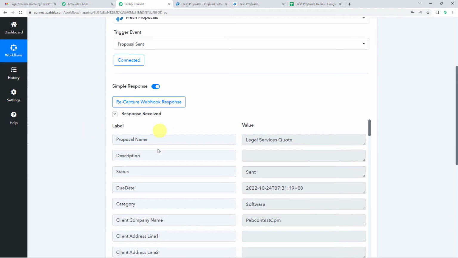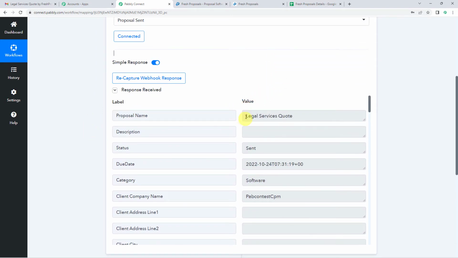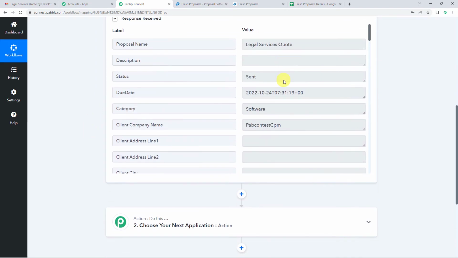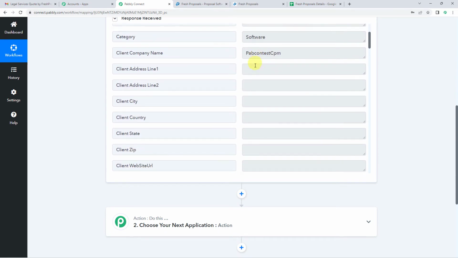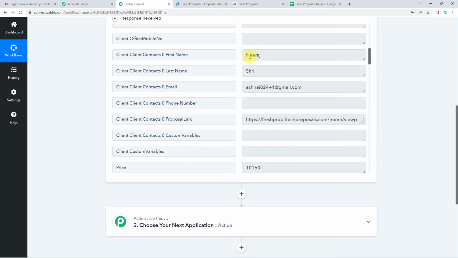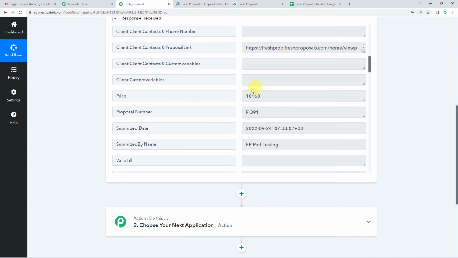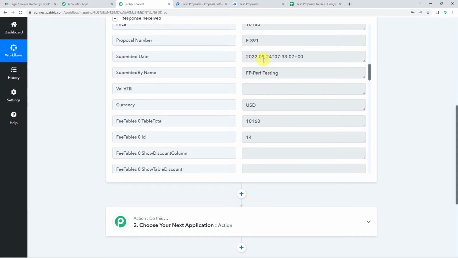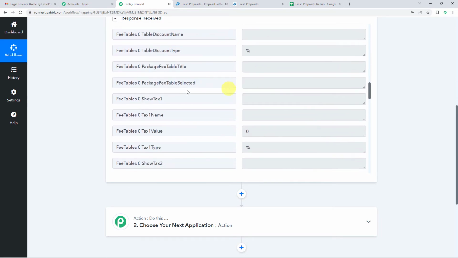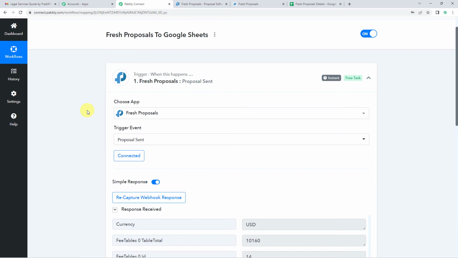So it fetched all the response of the proposal. You can see the proposal name here, legal services code. Then you can see the status here, sent. Then you will see other details. If you scroll down, you will find the first name of the client, the last name, the client's email, the price you will find here. Then you will also get the proposal number it has generated. The submitted date is here. Then the currency is here. And this means we have successfully integrated our Fresh Proposals with Pabbly Connect.